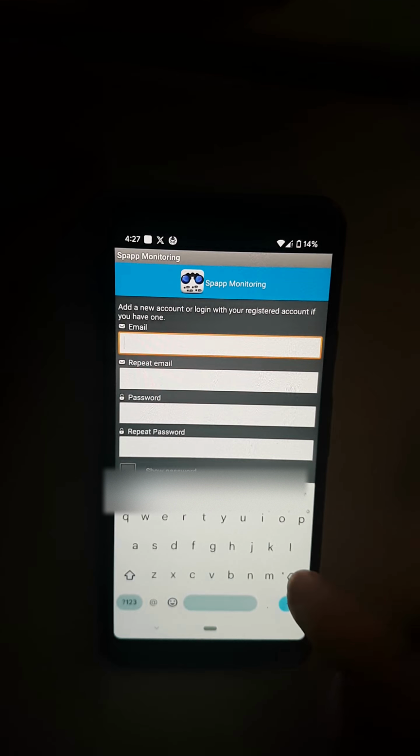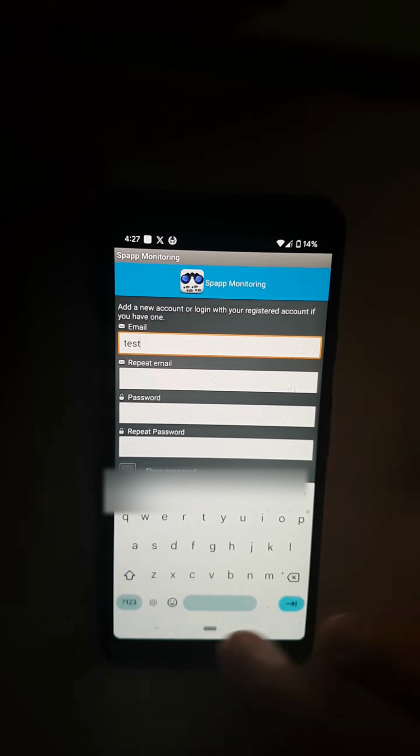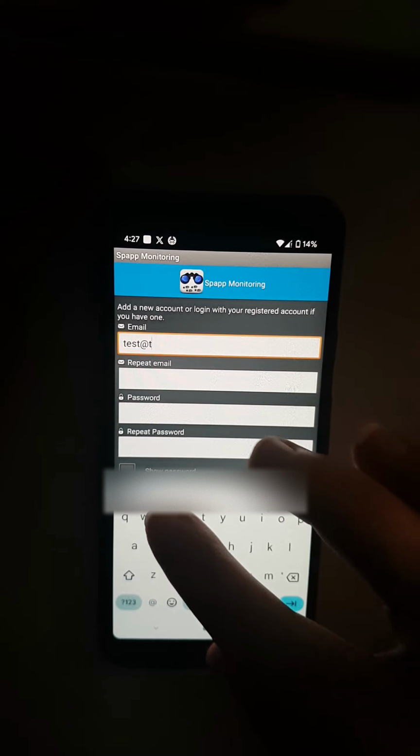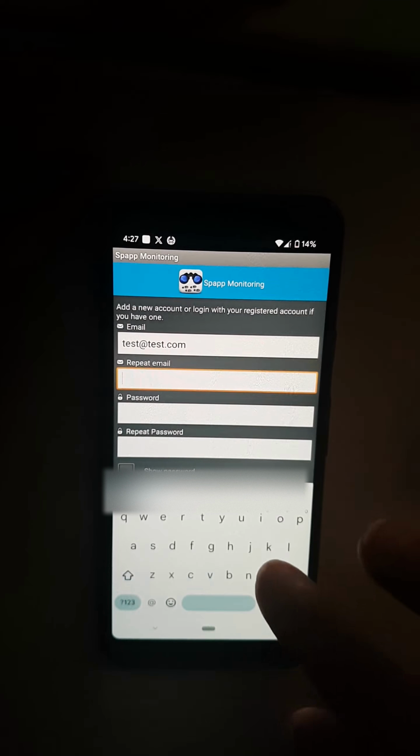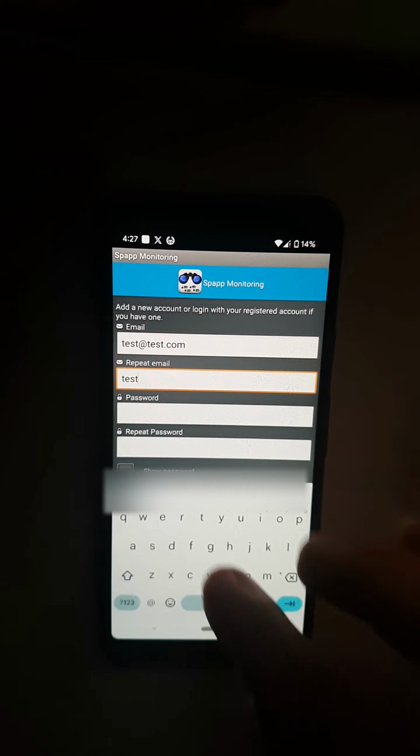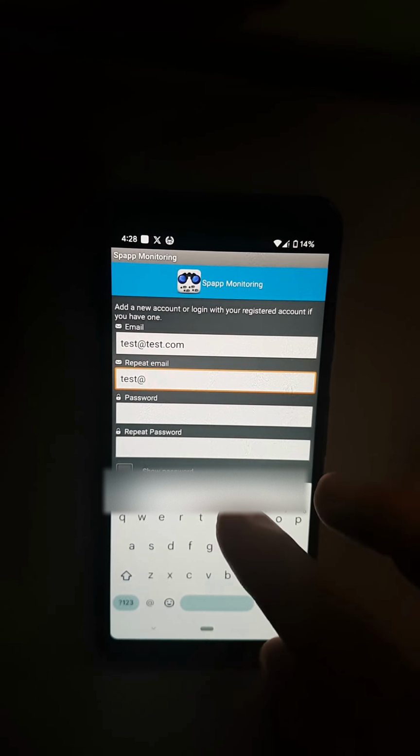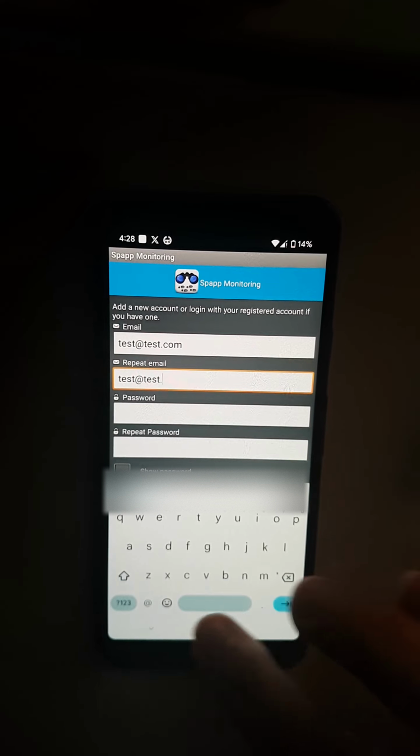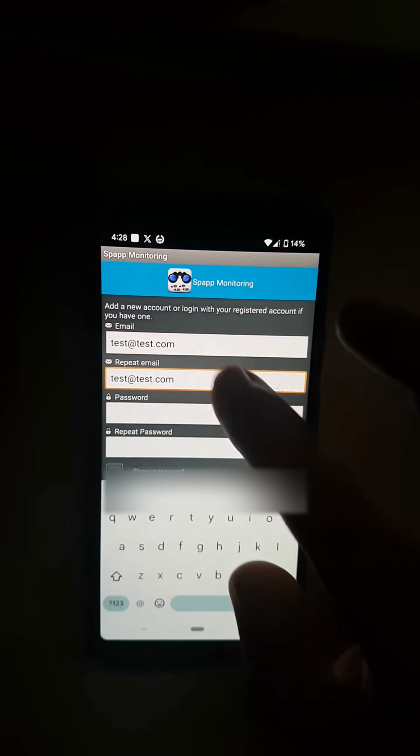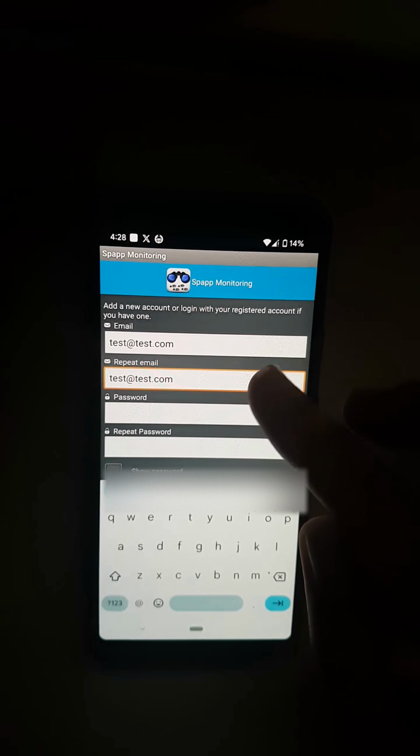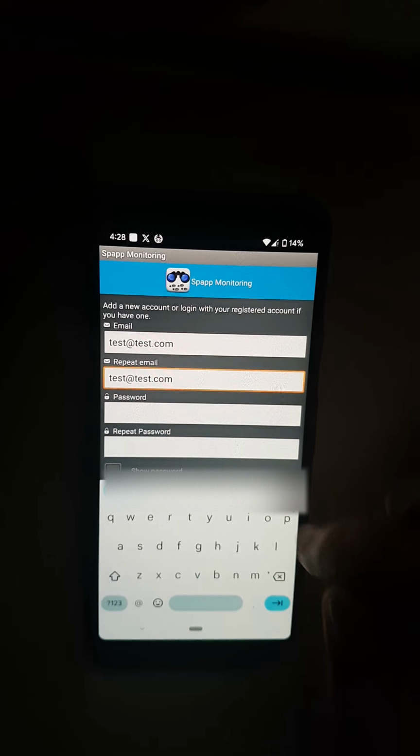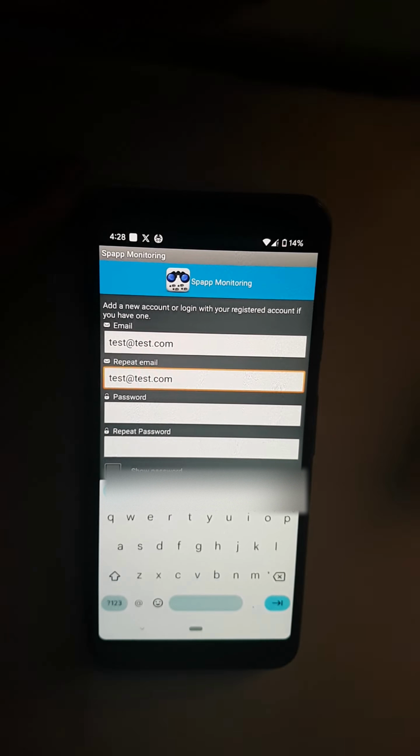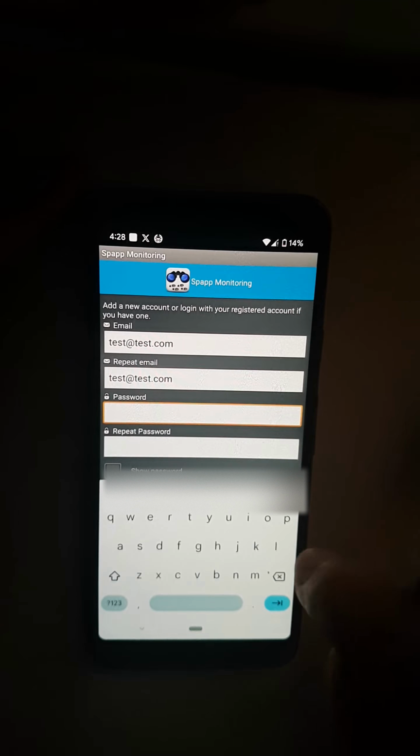Now we'll need to fill in the email and password, so we practically create an account. Make sure to insert a real email address here because you may receive some important information, for example regarding payments or other such information.